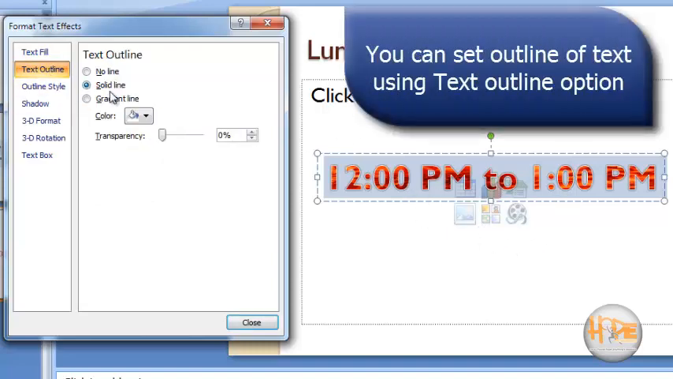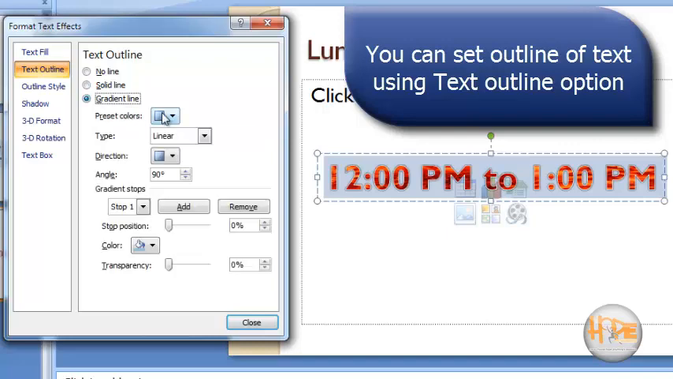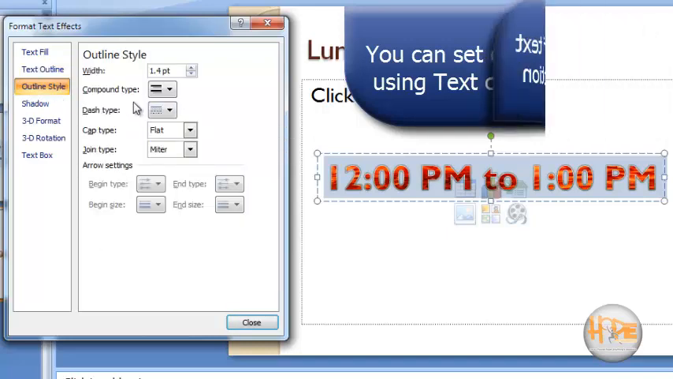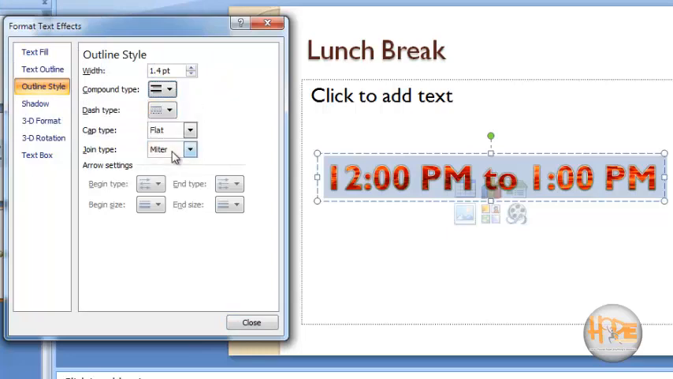Now text outline. You can also set your text outline. You can set the outline style and the width of the outline.